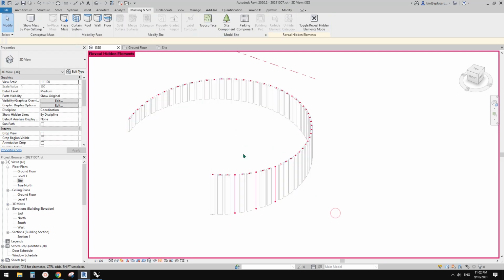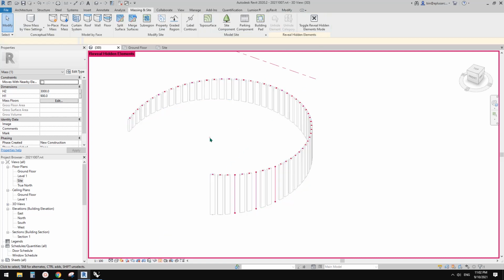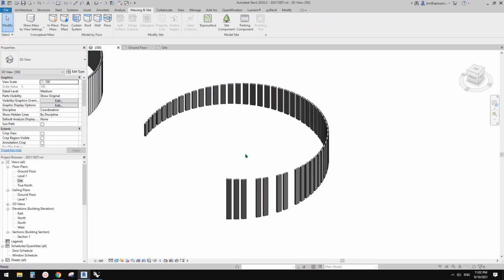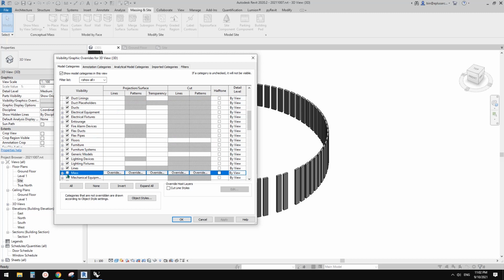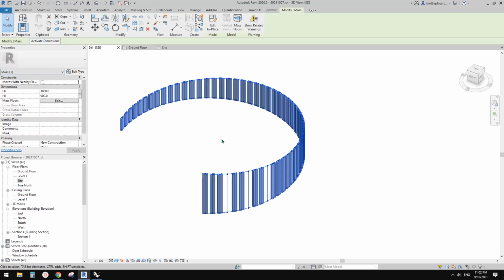Now you will see if you use reveal hidden elements, you will be able to see this mass. Actually it's hidden by category. Another way, instead of using this, you can also check the VV settings. You type VV, go to mass, and you'll see it's not checked. Once you check this one, you will be able to see this mass.